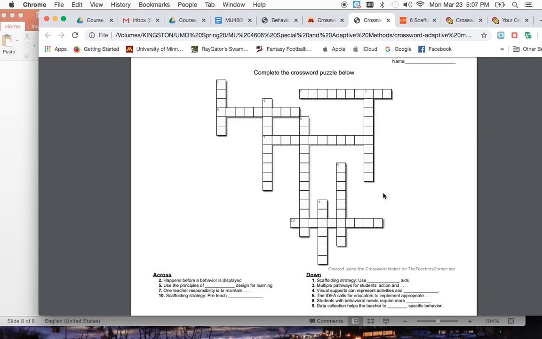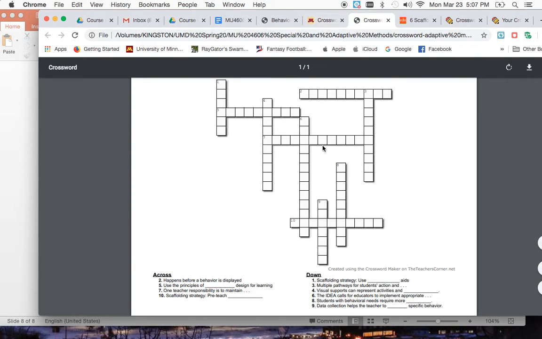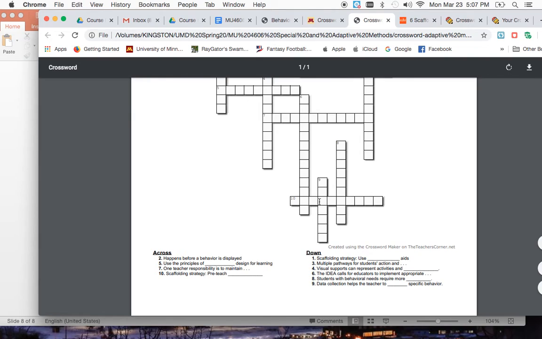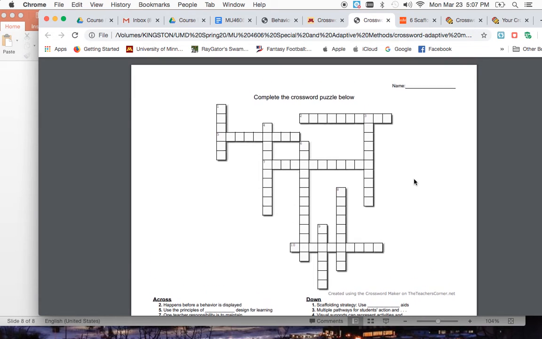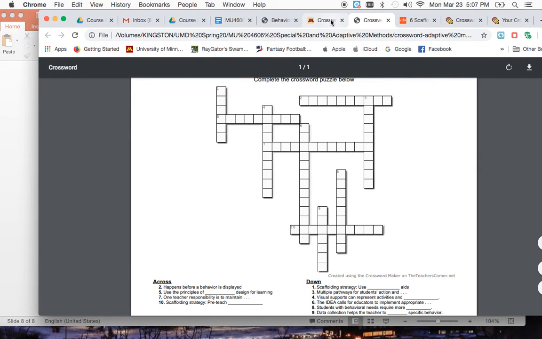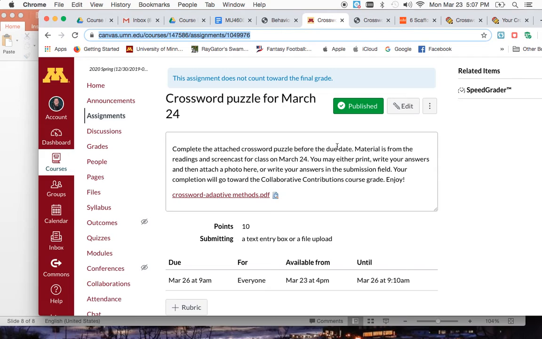If you don't have a printer, that's no problem. Just go into the Canvas upload and give the answers for numbers 2, 5, 7, and 10 across, and numbers 1, 3, 4, 6, 8, and 9 down. You just print those into the field. I hope you somewhat enjoy the crossword. I thought it might be a fun way to summarize some of the key concepts and terms from the readings for today.